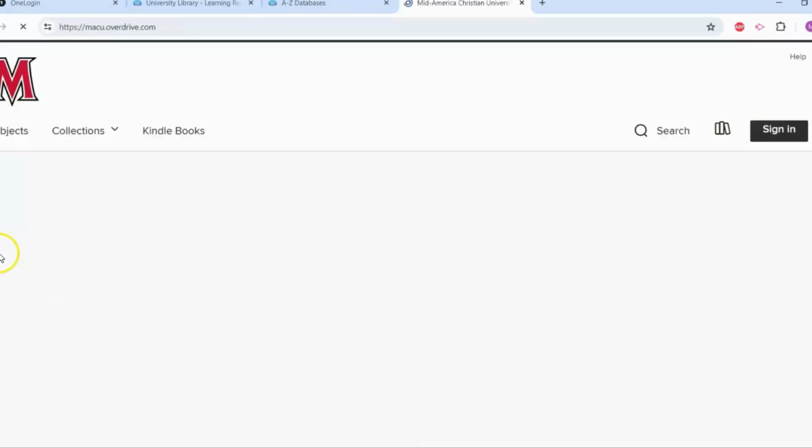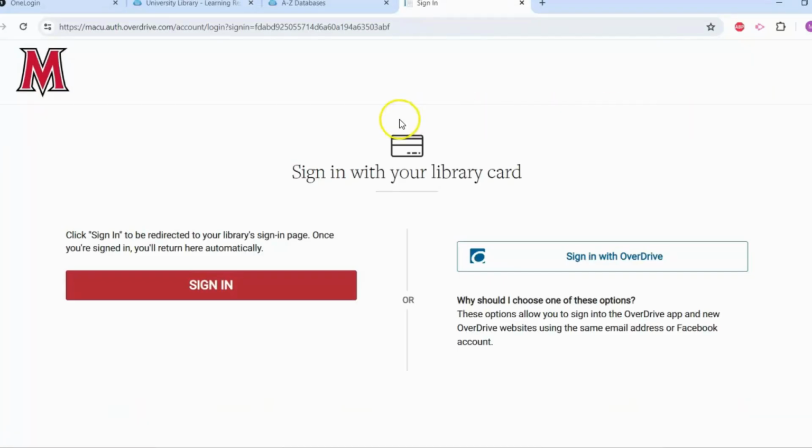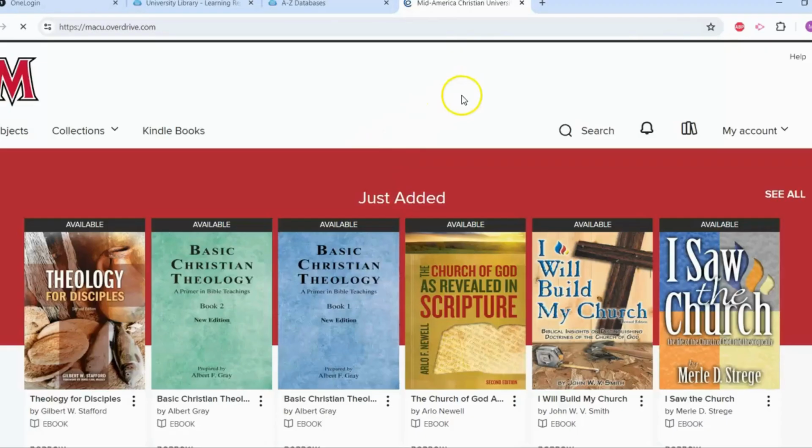I'm going to click here on Overdrive, and you can see that I am not yet signed in, even though I came here through OneLogin. I'm going to click on Sign In, and this is a screen that you would probably only see the very first time that you come to Overdrive. But I'm going to choose the Sign In with your library card, the red box on the left. You can see it's working for just a minute, and then that has now connected with my OneLogin and gotten me logged in to this resource.